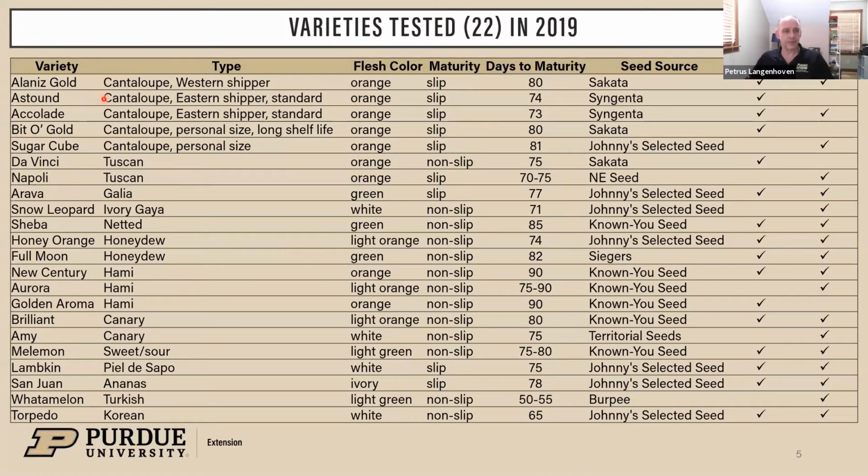So we have added some of the standards like the Astound and Accolade that you see in field production in Indiana, although those varieties are bearing quite large fruit, and it's not really ideal for trellising in a high tunnel. Other cantaloupes like Bitter Gold and Sugar Cube, much smaller. I think Sugar Cube is pretty common and well known among market gardeners. We tried some Tuscan, Galia types.